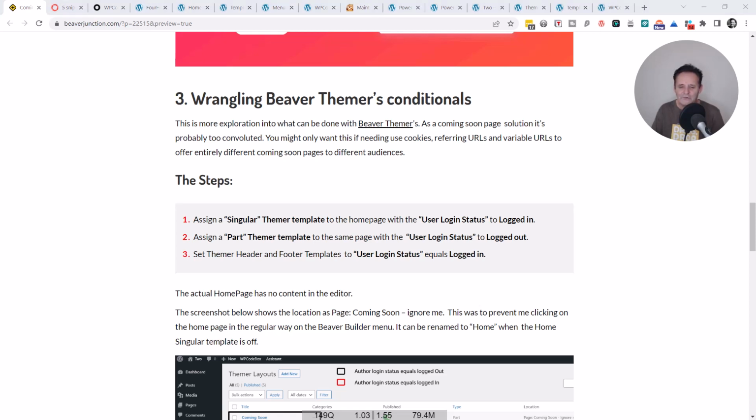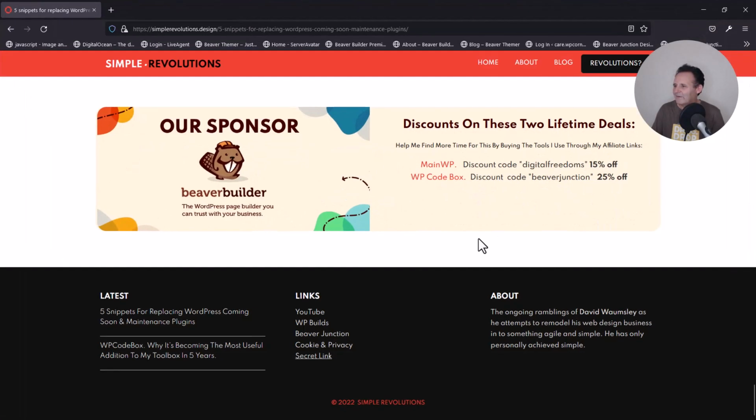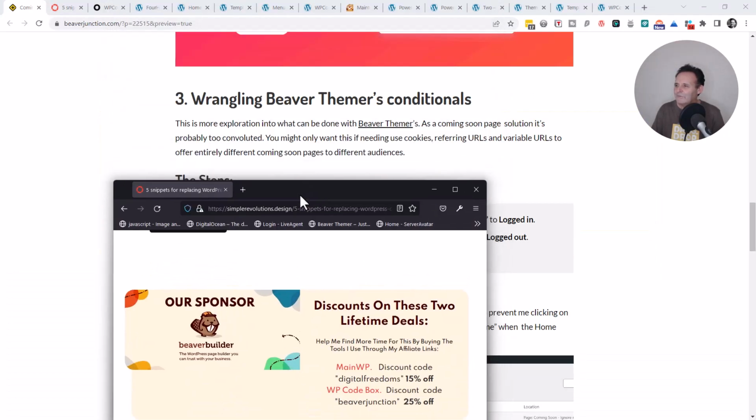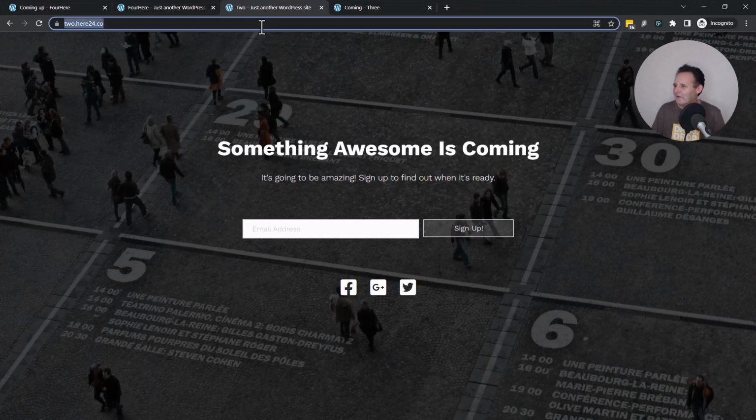I need to go over to another browser so I can do it. So on the Simple Revolutions, for the moment, I've got this secret link. And first I need to show you what the coming soon page is for that one. So this is the coming soon page as I've set it up on this one using conditionals.